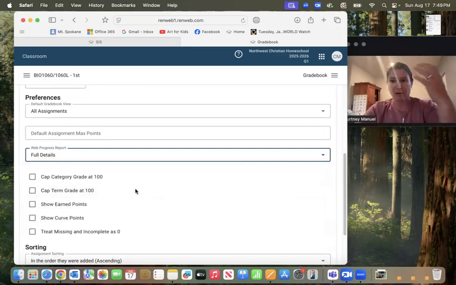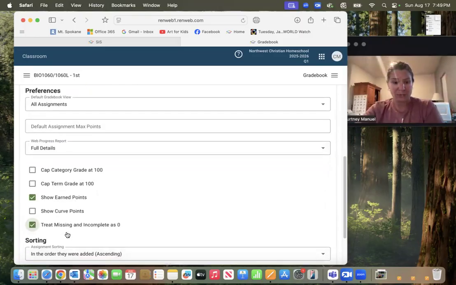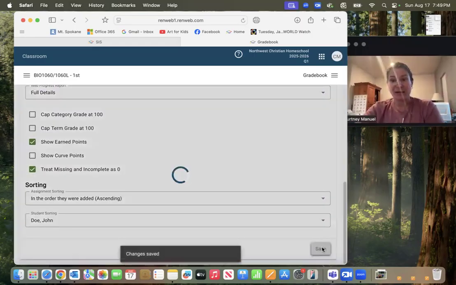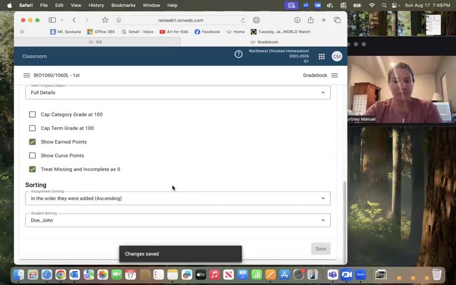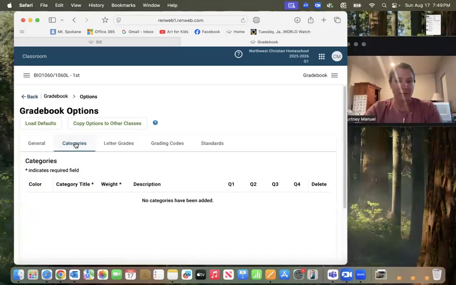So if somebody, like a parent, needs to print that out, or April needs to print that out, I want them to show the earned points. And this is important. You need to treat missing and incompletes as a 0. The rest of this I keep as it is, and we save it. Otherwise, guys, nothing. You have to hit save all the time. Come all the way back to the top, and now we go to categories.